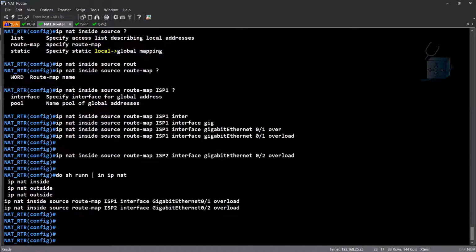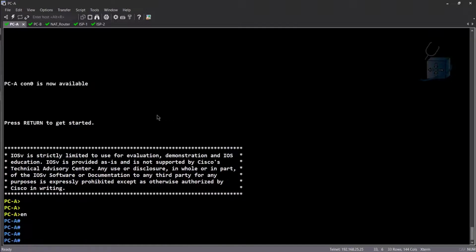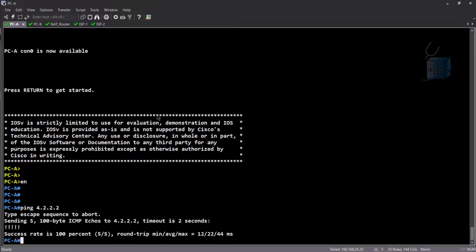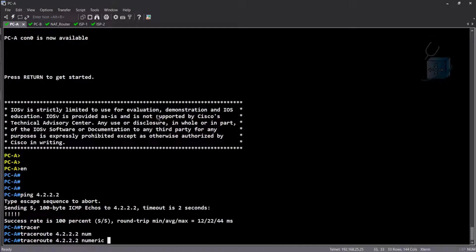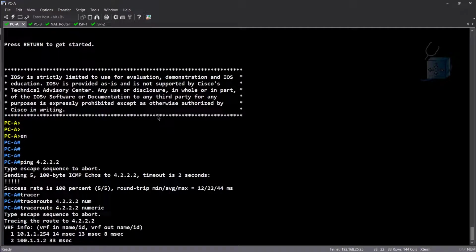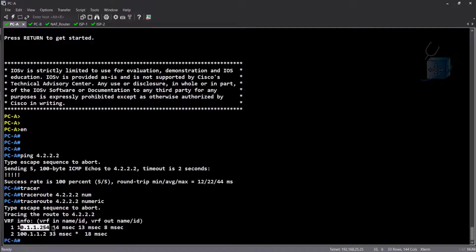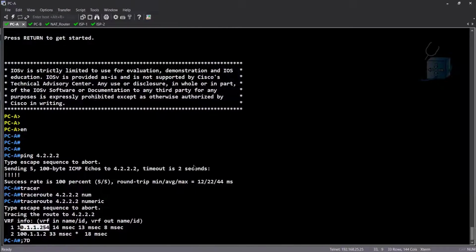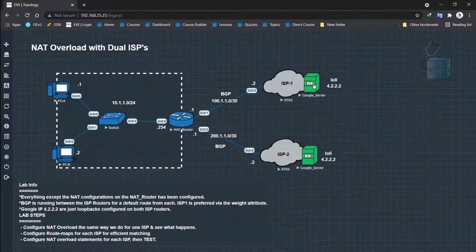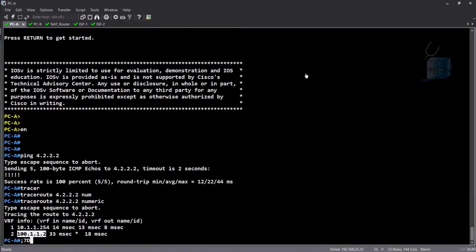And let's do a check from PCA. First of all, I'm going to do a ping to 4.2.2.2. Sure enough, it works. Let's do a traceroute to 4.2.2.2 numeric so that it doesn't look up DNS for no good reason. First of all, the first hop is obviously our NAT router over here. This is the first hop, and then it should go on this hop. So it did. So it's going towards ISP1's router, and that's it, because it has that route directly connected as it's a loopback address on both these ISPs, so it doesn't need to go further.